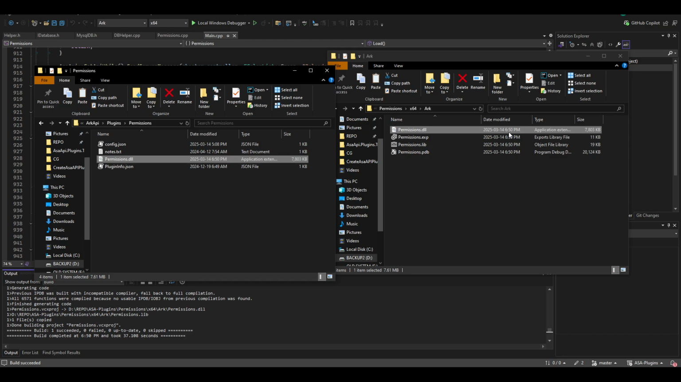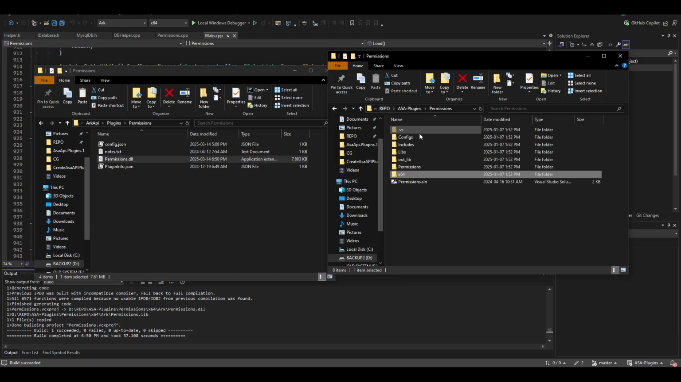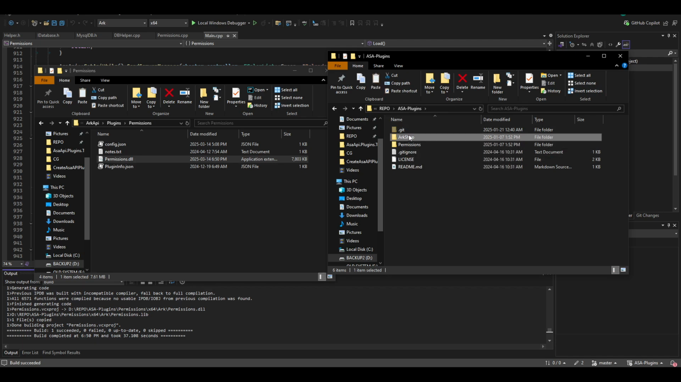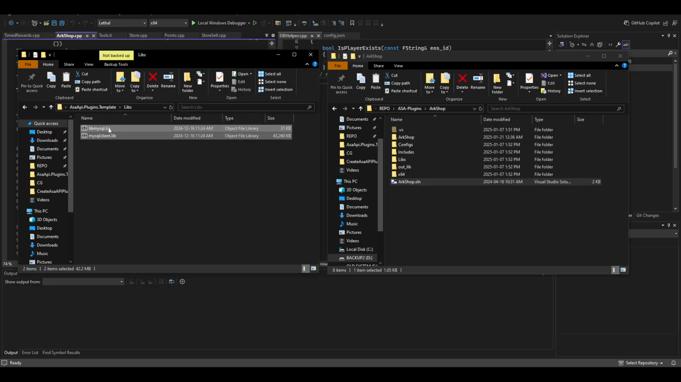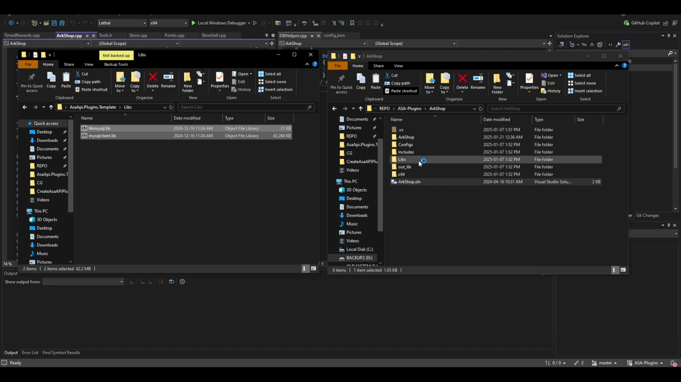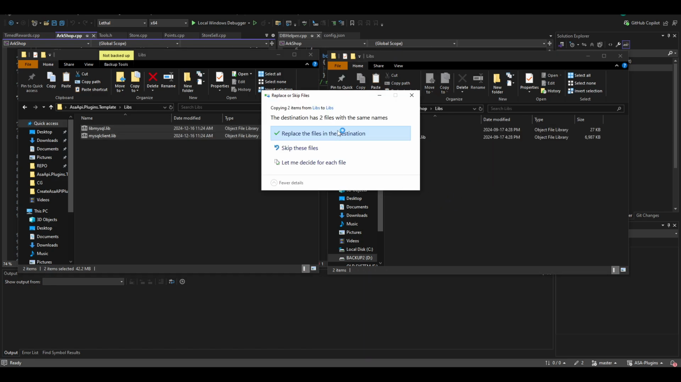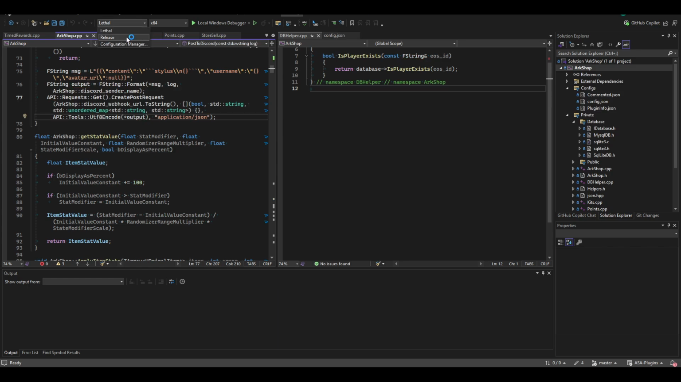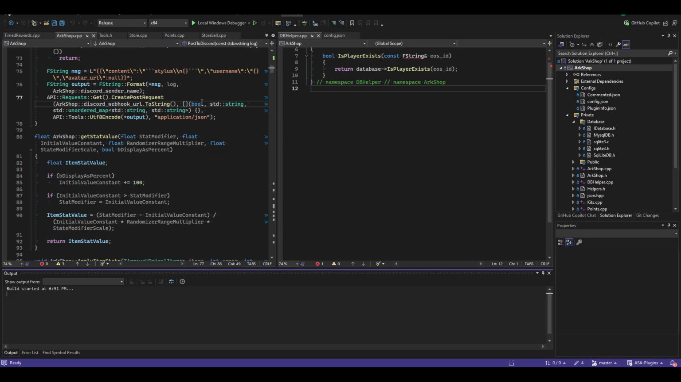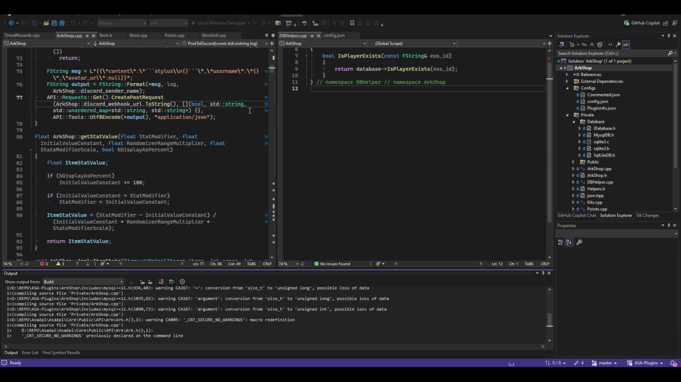Okay, make sure it's built like that. Then we open the ArkShop as well. We need to copy the library from our own because our library is newer than theirs. So yeah, just paste it like that, and then make sure you are in the release version, and then the whole debugger, your configuration and stuff.